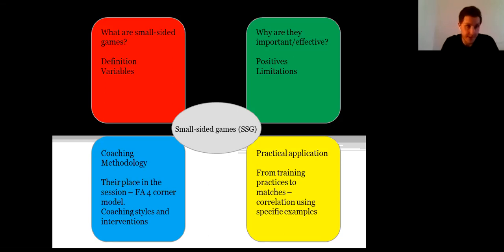So I'll be discussing certain positives, of which there are many, in terms of trying to create a football player and in terms of trying to improve your team. And as with any element of football, and particularly football coaching, there are limitations and negatives to those small-sided games. So we'll be discussing that, and I have a case study for you to put that into context as well.